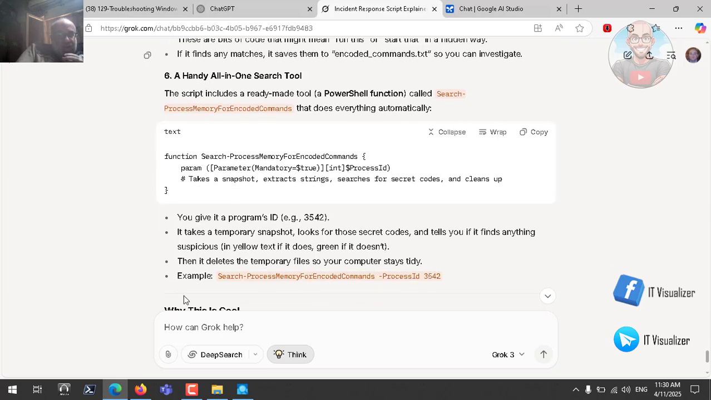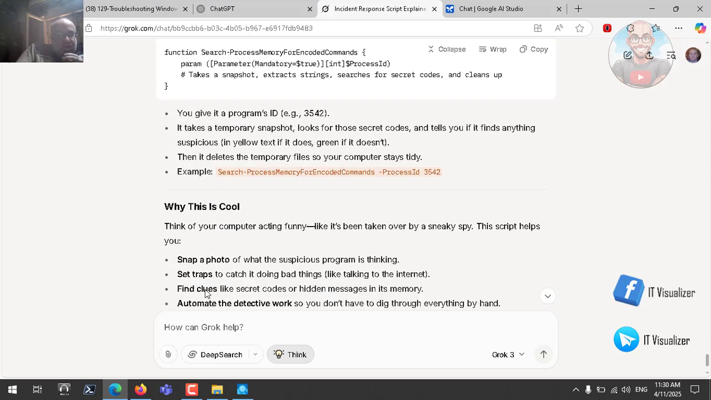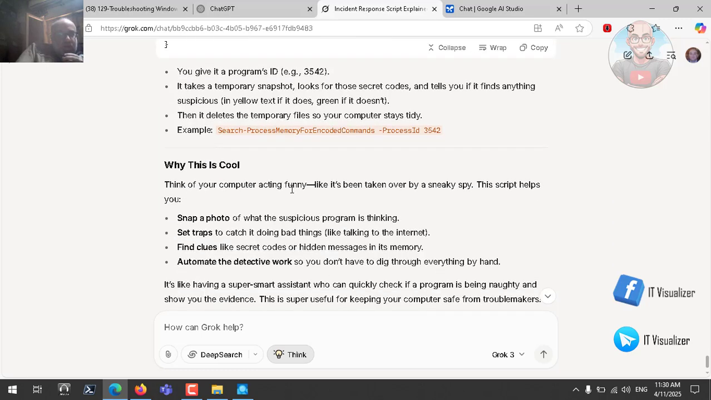Example. Why is this so cool? Think of your computer acting funny, like it had been taken over by a sneaky spy. This script helps you snapshot the suspicious program you're thinking of, set traps to catch it doing bad things like talking to the internet, find clues like secret codes or hidden messages in its memory, and automate the detective work so you do not have to dig through everything by hand. So that's the script.